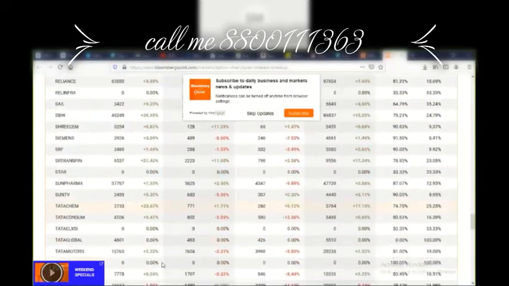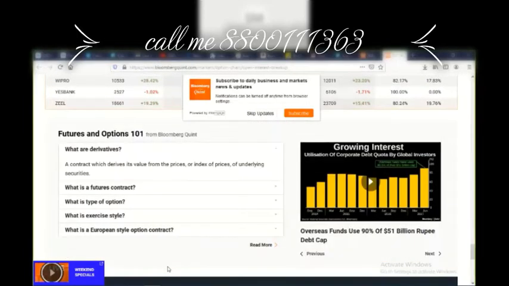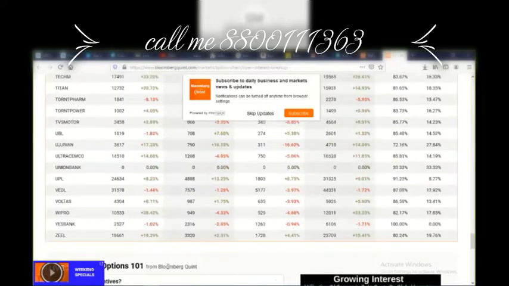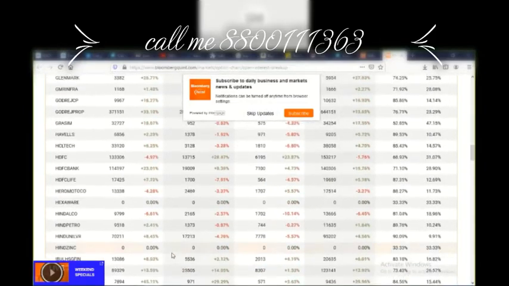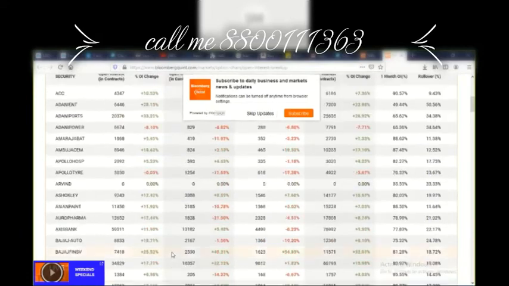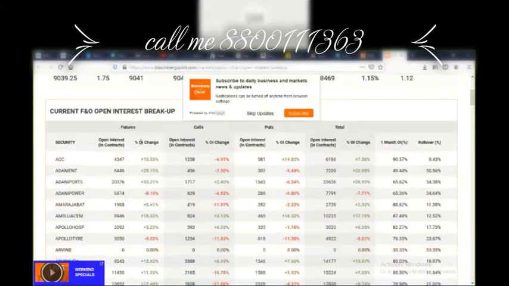Okay, everyone was asking me what I have done with my Excel sheet. I didn't do much. Since Bloomberg already has this kind of data, I am using this technique. I will take this in my Excel and see which one has more OI change percent, more than 5%.